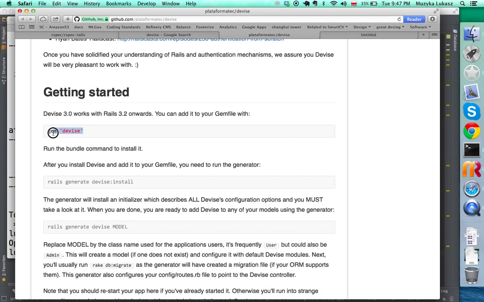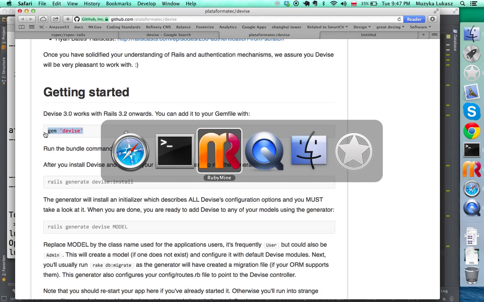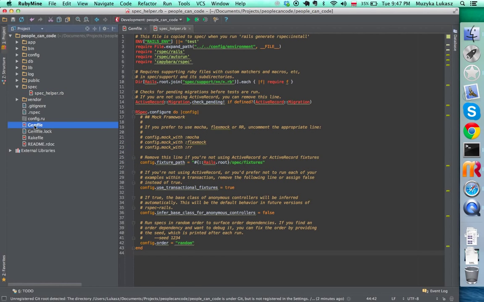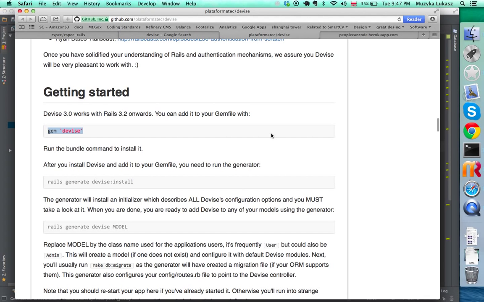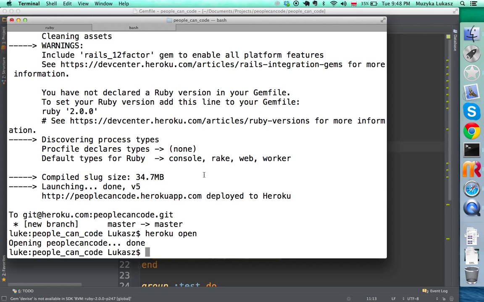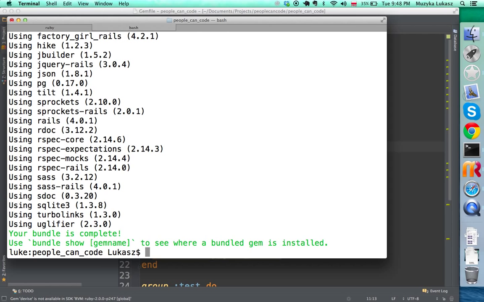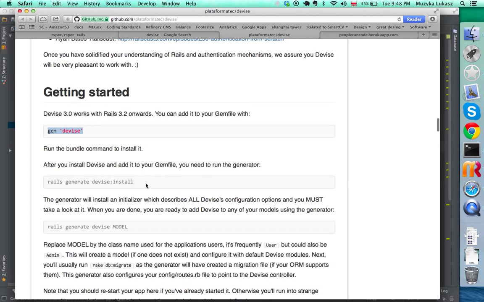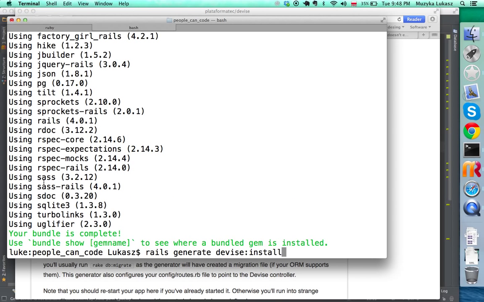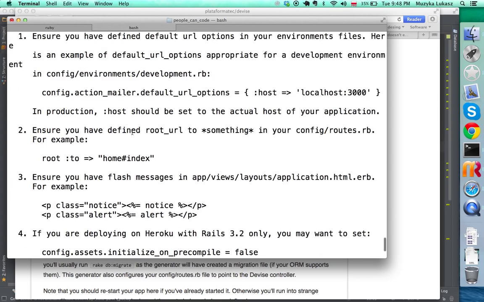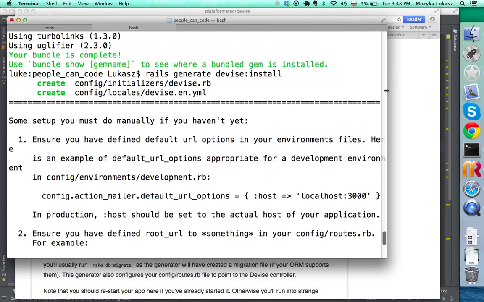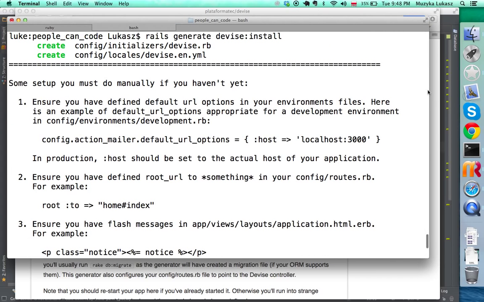Let's proceed with Devise. So let's add the gem to our Gemfile. Okay, we just add it here. And we're gonna run bundle install. And the next step is rails generate devise:install. Okay, so when you run this command, once it's done, Devise will give you a whole set of instructions that we should carefully follow.